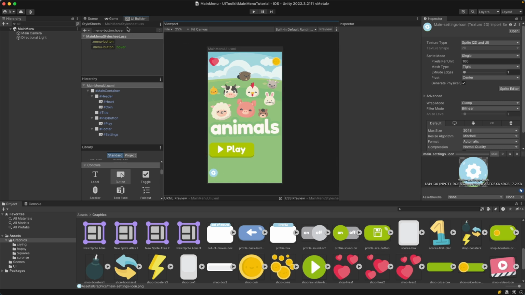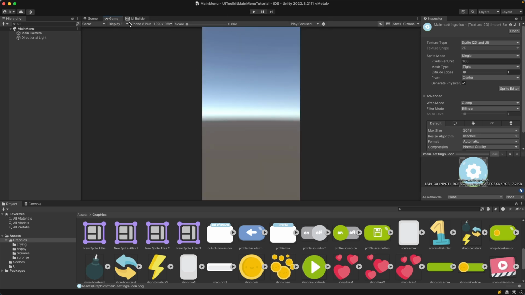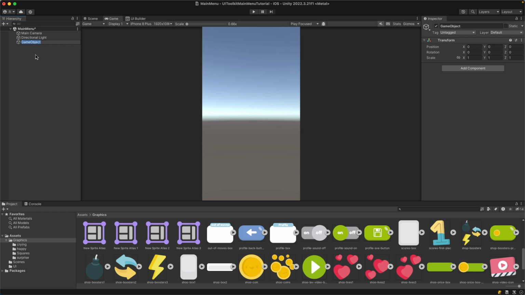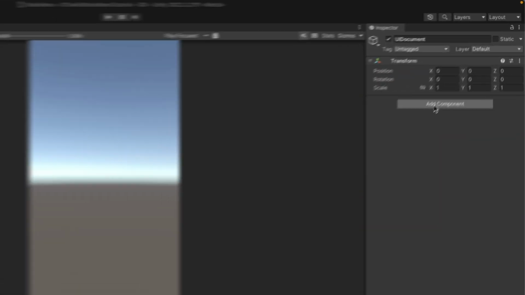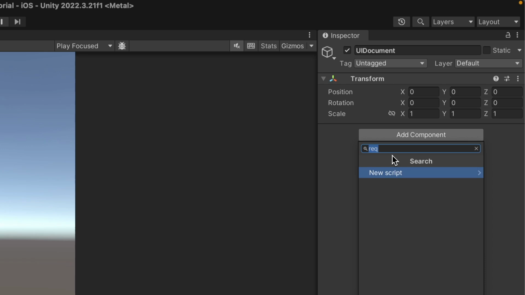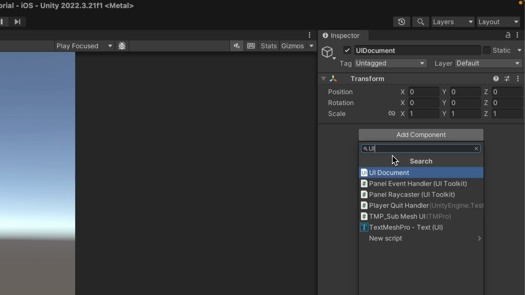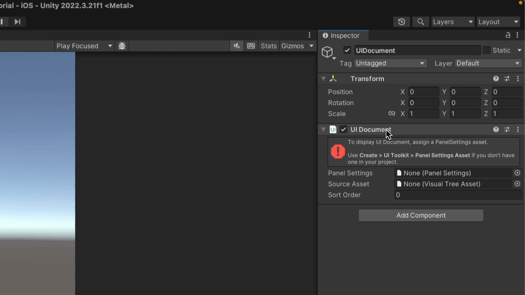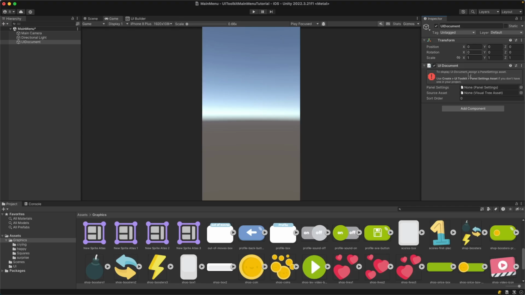And now in order to see this UI in your game, because when we hit play now there is nothing displayed in our game, we will need to add one game object. So in our hierarchy, let's right click, create empty, and I will call this game object UI document. And then under the UI document, I will add the script. So add component, and let's search for the UI document. This component is directly created by Unity, so you should have it.